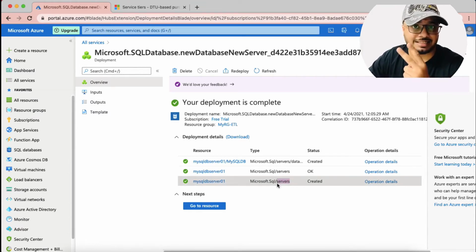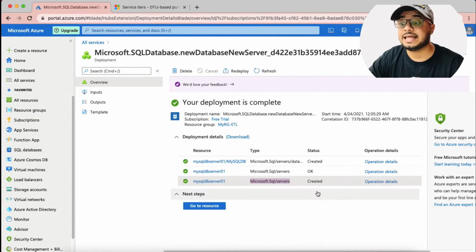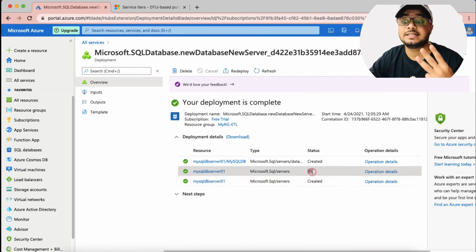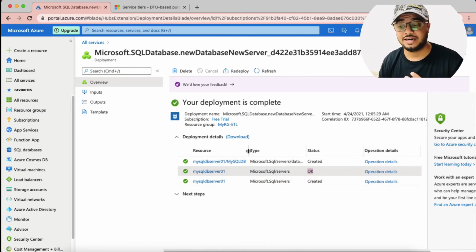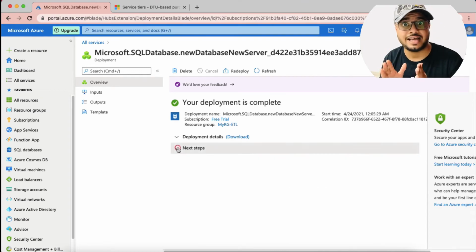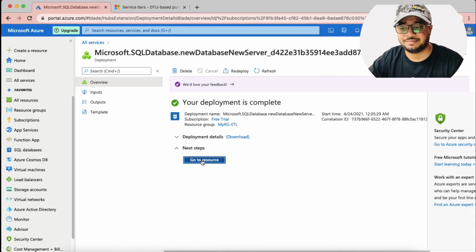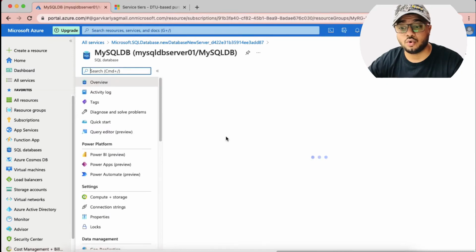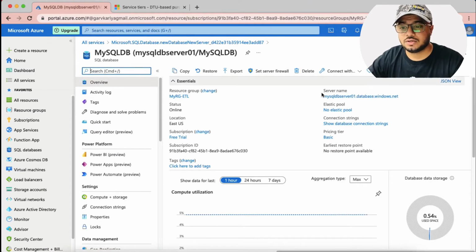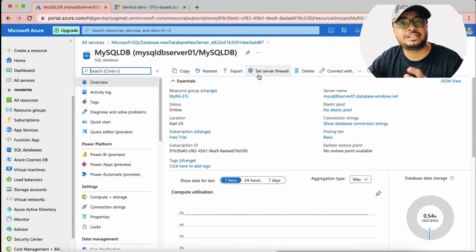Then it is tested that the server is okay or not. And then the third thing that is created is the database that we want inside that particular SQL server that we have created. Let me go to the next option, which is to go to my resource. So when I go to my resource, it will take me to the database.